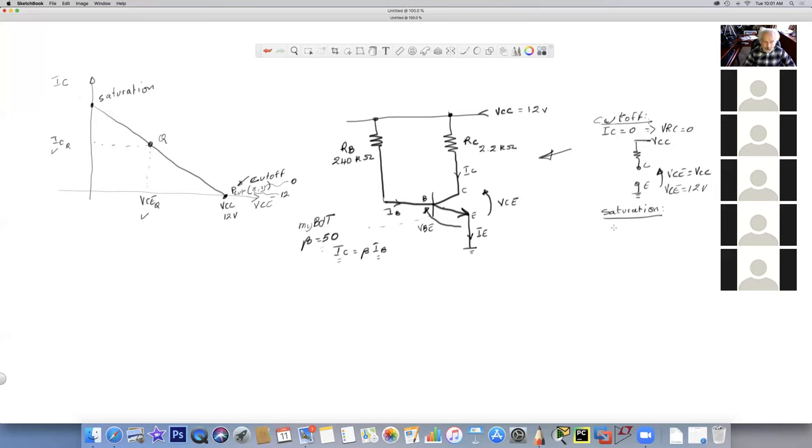All right, so for saturation, notice the point is right here. So P of saturation, again, has an X and a Y. But this time, X is zero, and Y is going to be equal to some value. So that's what we're going to look for. In that case, VCE is equal to 0 volts. You agree?